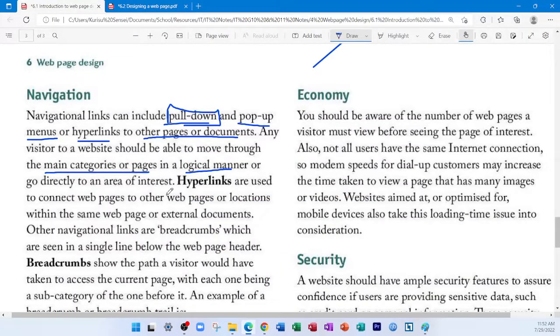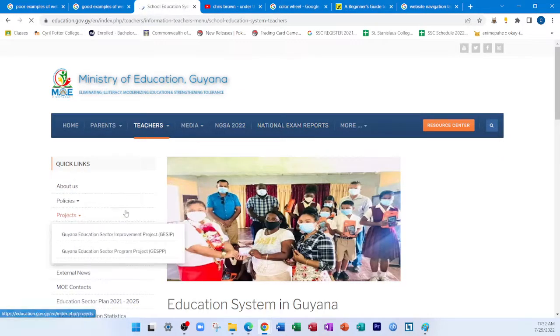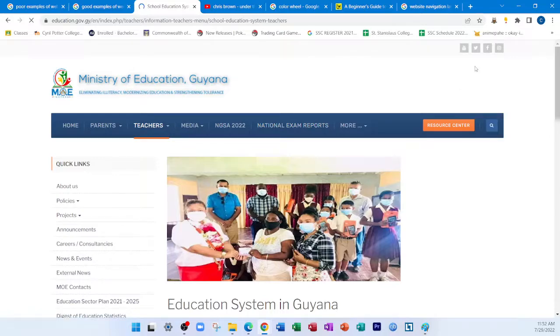Now, hyperlinks are used to connect web pages to other web pages, or locations within the same page, or external documents. We got 3 pieces of information here. A hyperlink can link you to another web page. So that's what you experience. Every time you click on a link, it takes you to a totally different web page. That is a hyperlink taking you to another page.